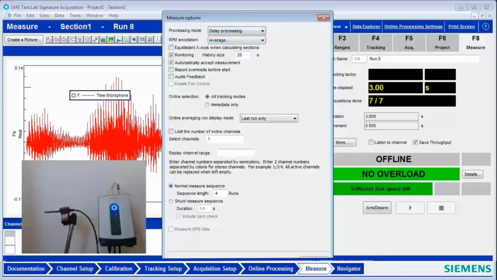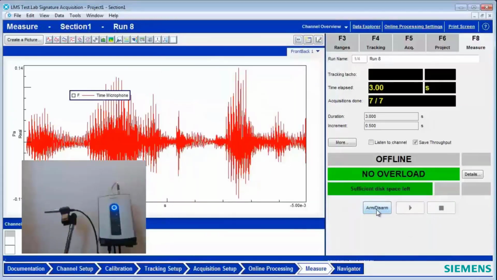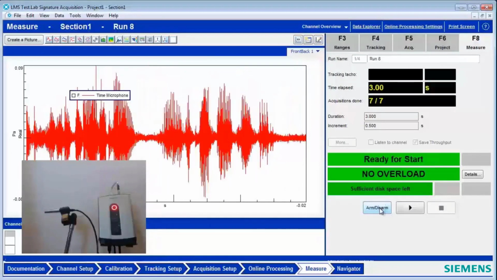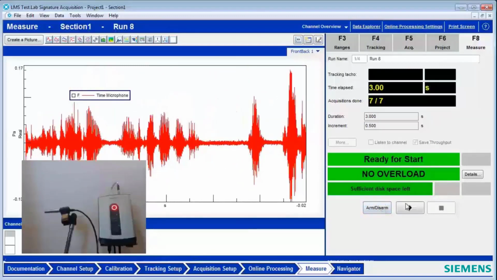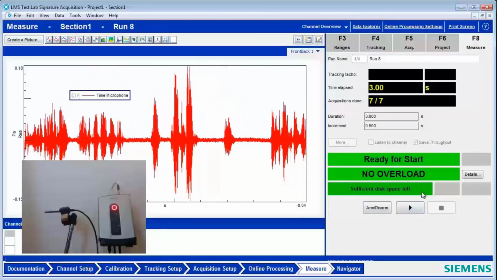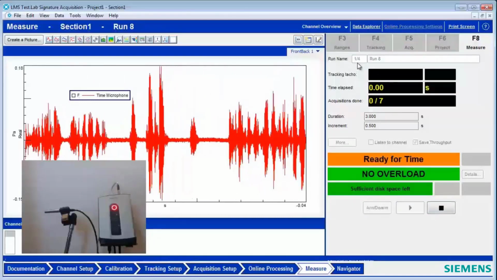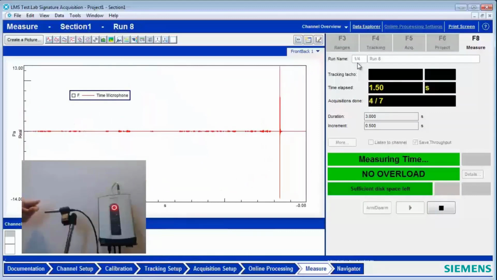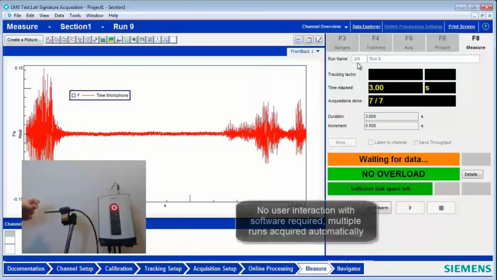By delaying processing, no FFTs or anything else will be captured. All that happens is it tries to record raw time data. So we're ready for start. Notice it has run 1 of 4 up here, so I'm going to hit start here. Nothing's happening till I trigger. And now we have measurement 1 of 4, and we're ready for 2 of 4.